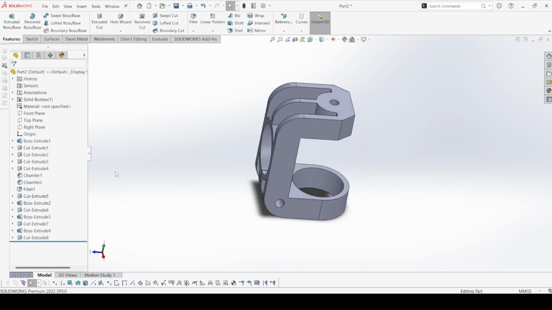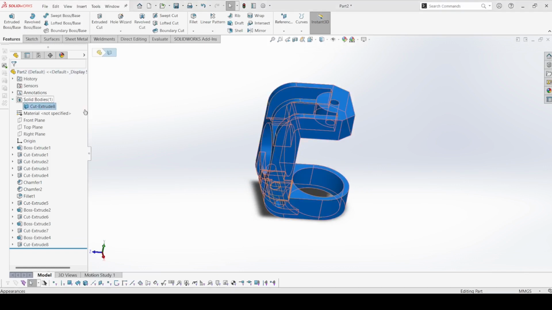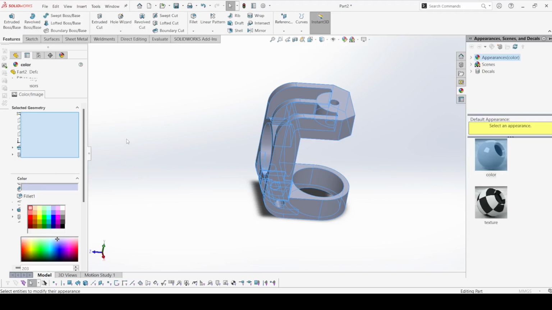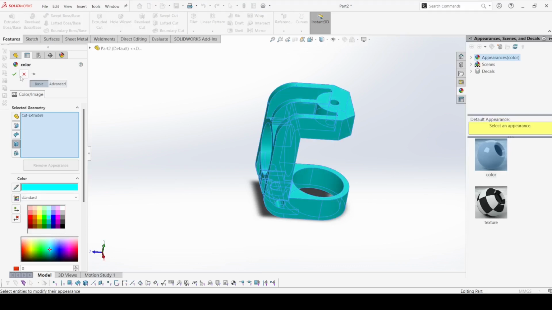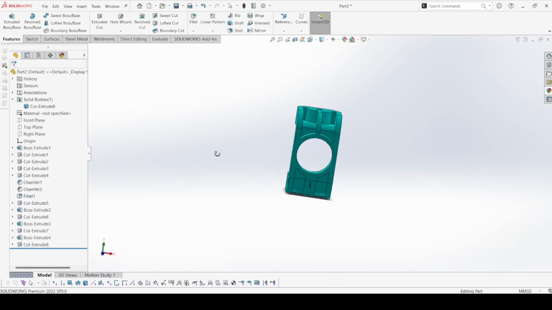So now our exercise is completed. We just apply appearance to it. Just go here and select the body, select this one, apply OK. So now our exercise has been completed.